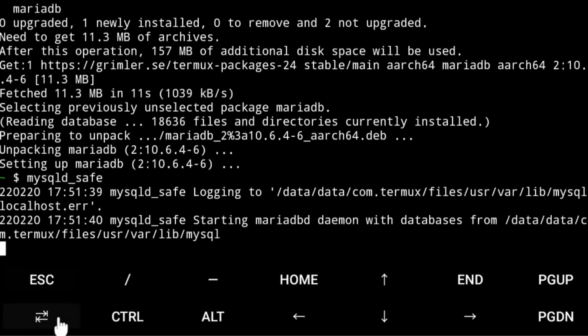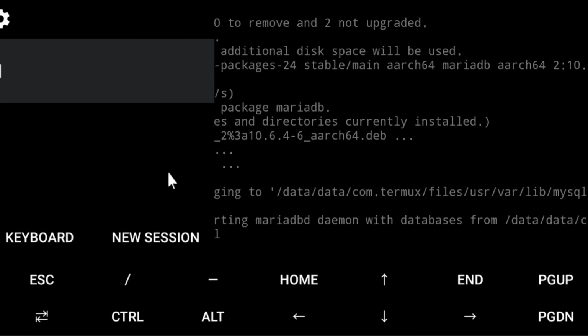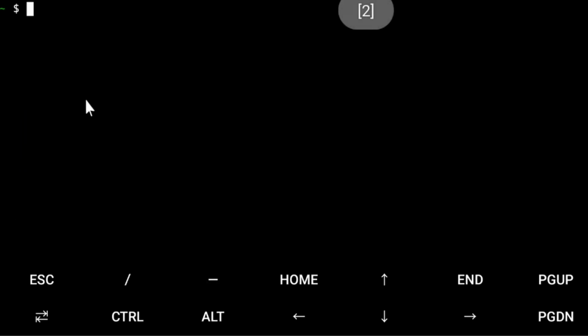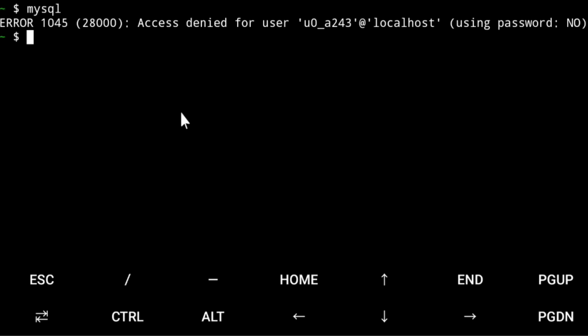Once the server is started, we will move into a new session in the terminal. For that, scroll from the left side of your screen to open the sidebar and now tap on the new session button. And in here, in the second window, we will type mysql to work with database inside MySQL.